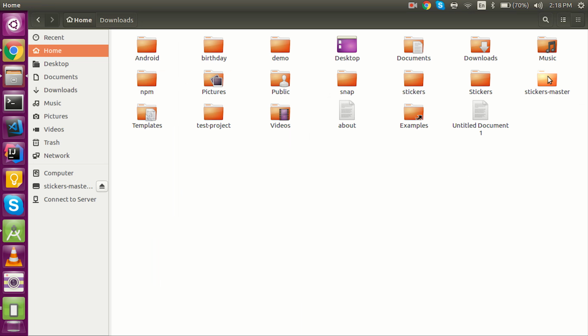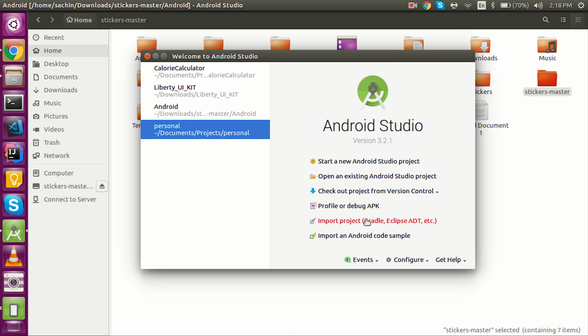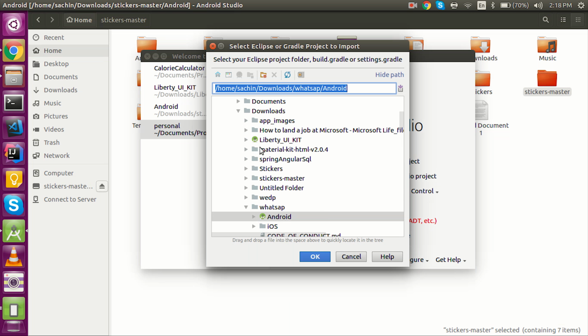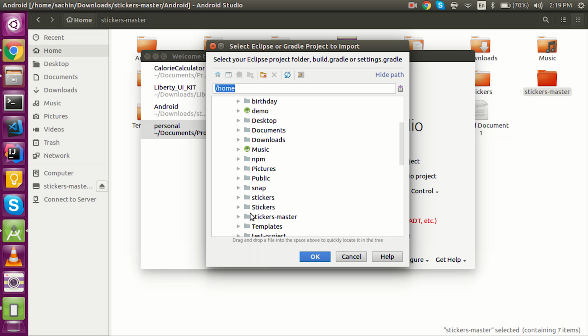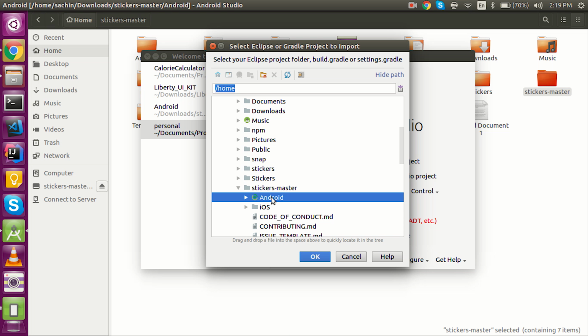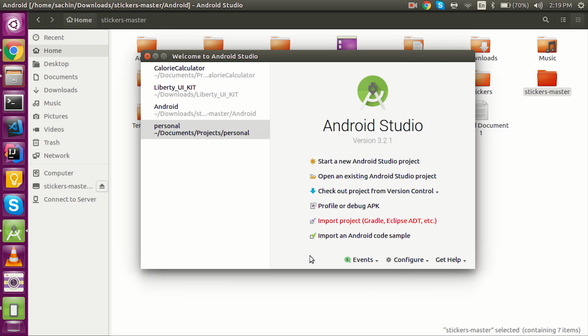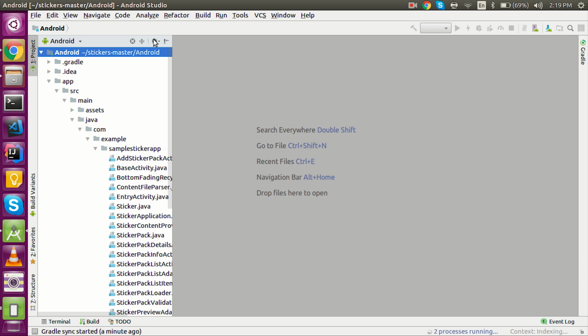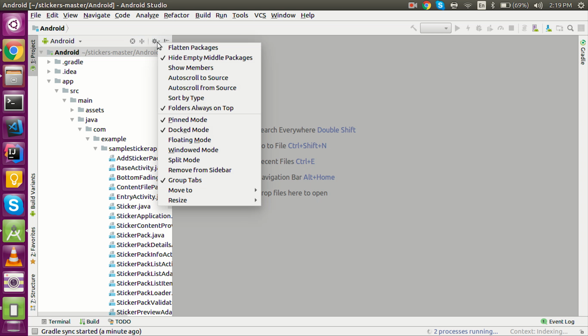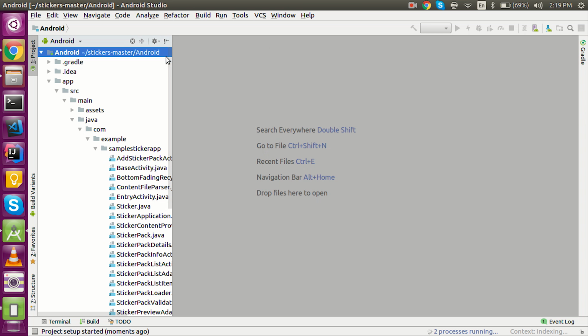Now let's open this in Android Studio. Click on Android Studio, click on import project, select your newly extracted folder, hit OK. Now firstly click on this little gray icon and unselect the second option.